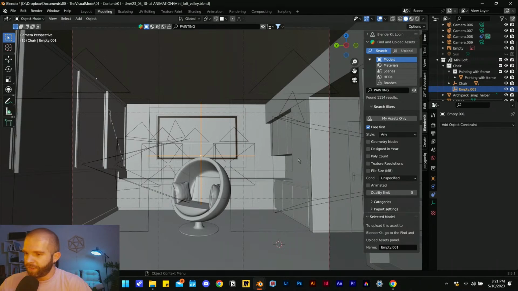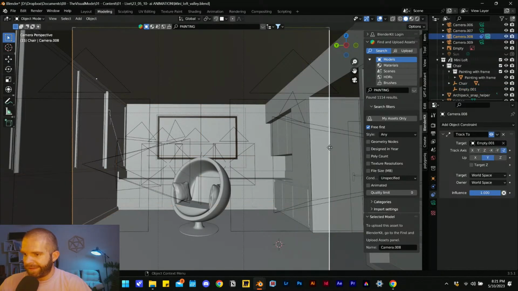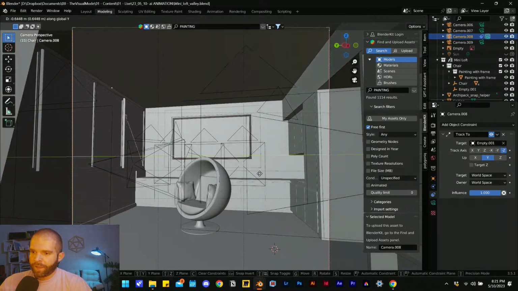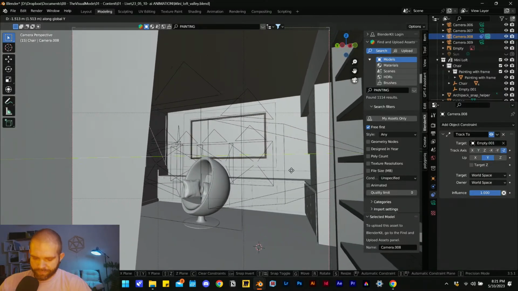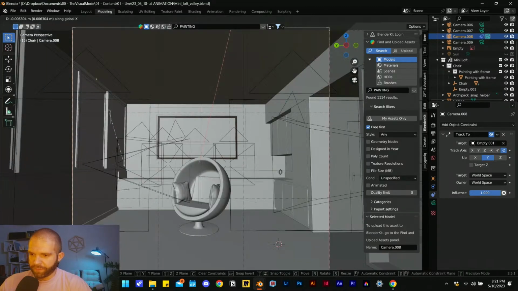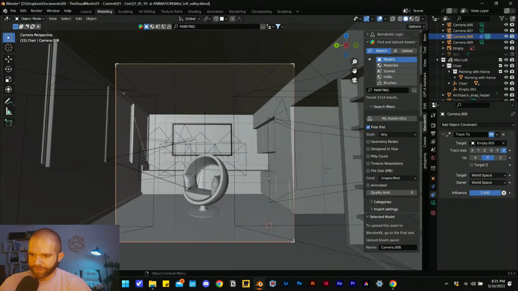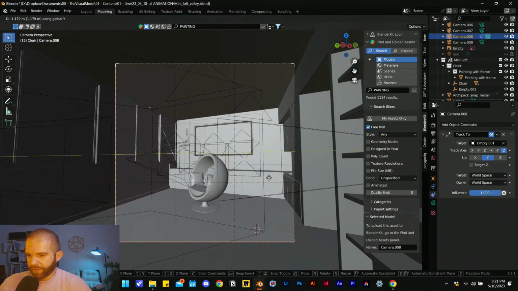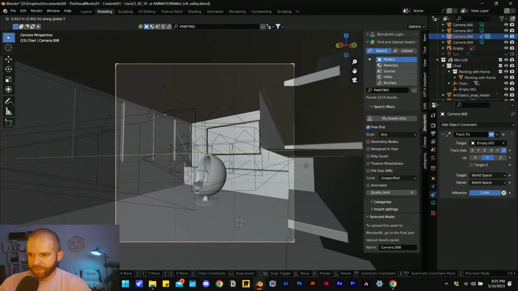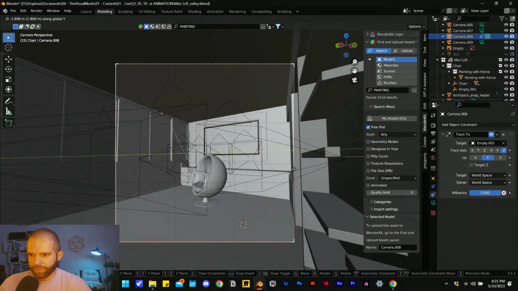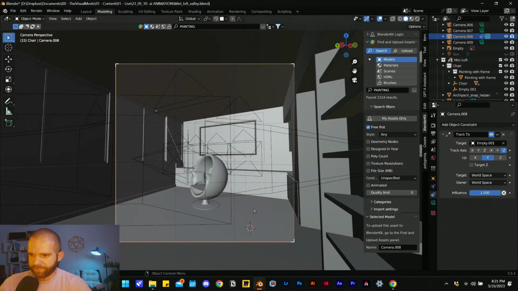So now if I move the empty around, right, our camera's always tracking to it. So we'll leave it where it was. We are gonna take our camera and we're gonna actually, let's see, we need to move it into the room a little bit because we're right at the edge. So we'll bring this over this way. Cool. Maybe, yeah. And then we want to open up our timeline.